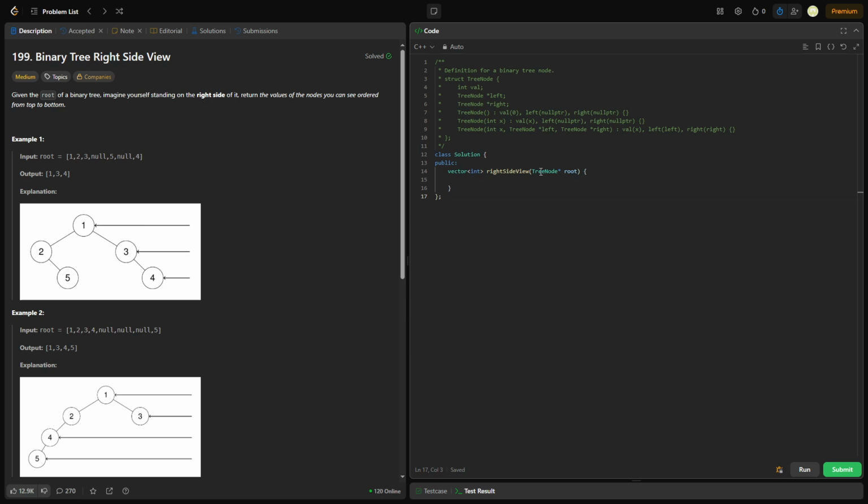What's up, everyone? This is LeetCode 199, Binary Tree Right Side View. We've done this problem in Python. Now we're going to do it in C++. So we're given the root of a binary tree, and we have to imagine ourselves standing on the right side of it and return the values of the nodes you can see, ordered from top to bottom.